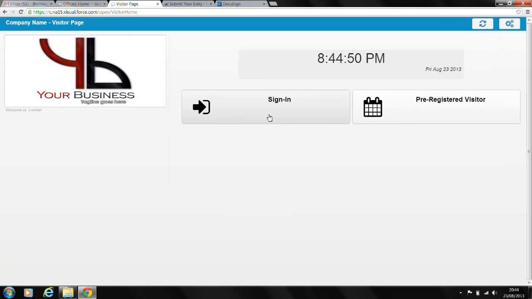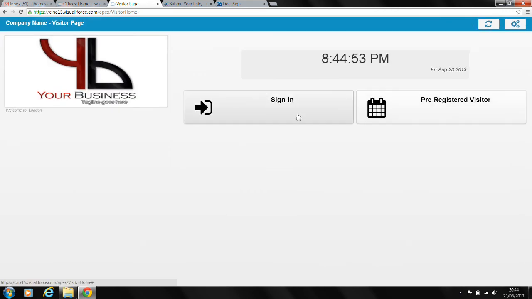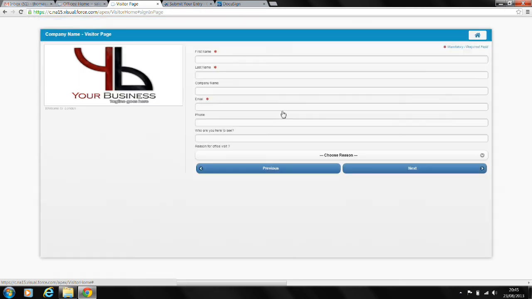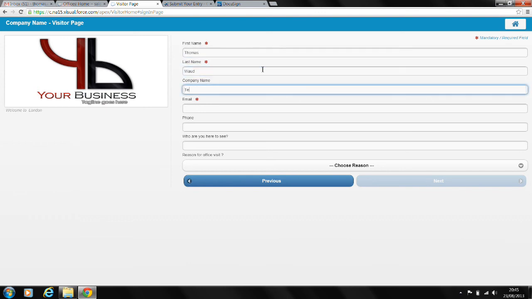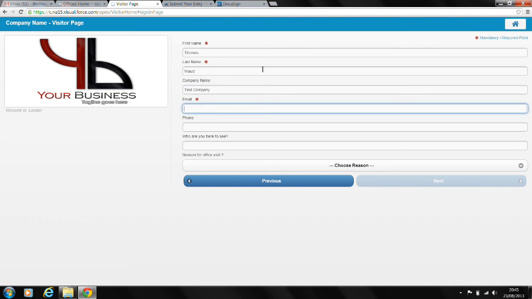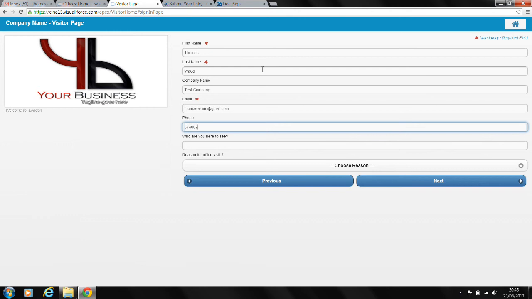Select your office, and then you've got two options: to sign in, or, if you've already pre-registered, you can enter the code and complete the registration. I'll go for a sign in. This follows exactly the same functionality that was delivered in the previous challenge. So just enter your name, company, email address, phone number, who you're here to see, and select a reason.